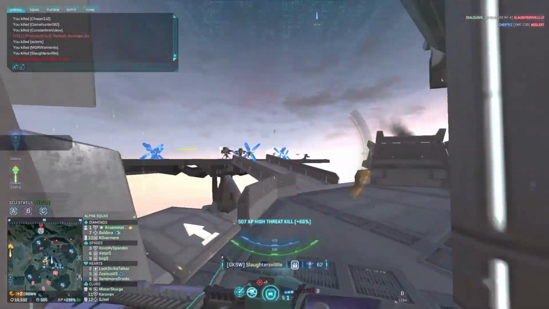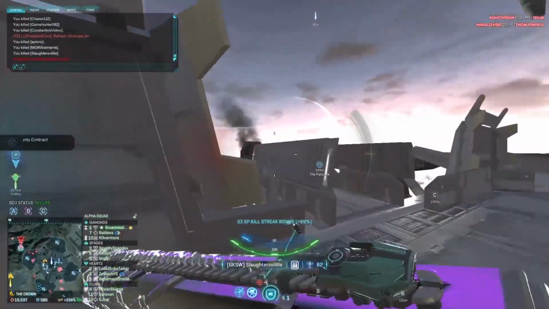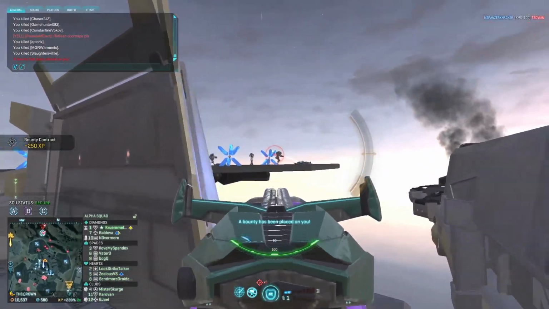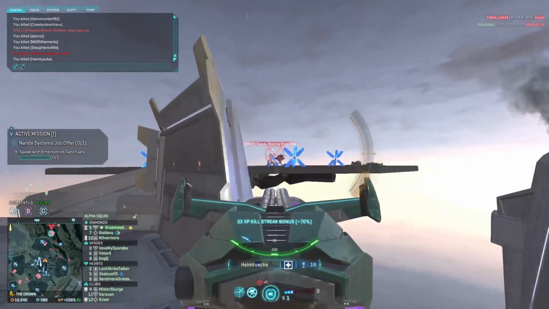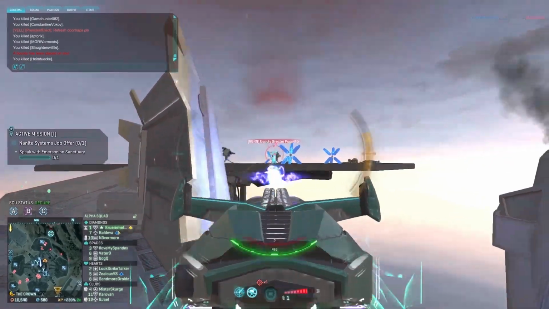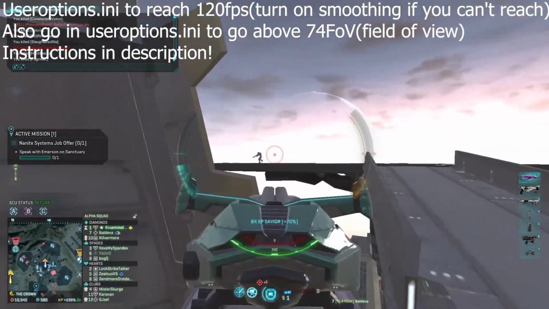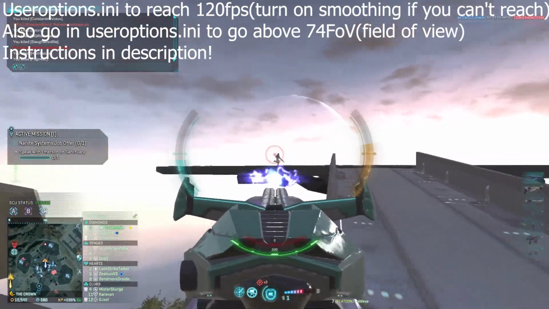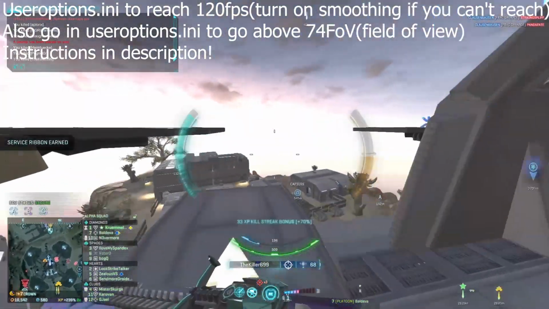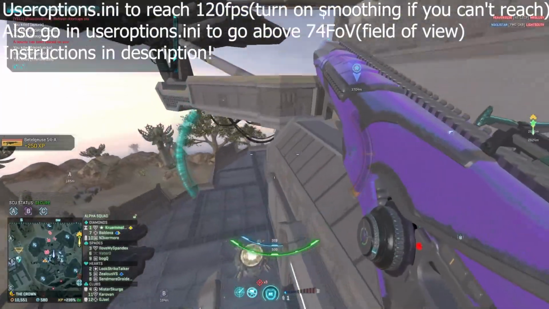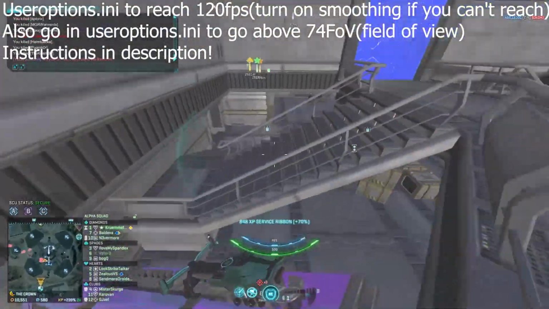If you do want to get up to 120 FPS and you're not already there, you can alter the user options ini, which is what we're going to get into now. There's a few things that you can alter there which you can't alter in game. So the devs are totally fine with this, feel free to use it. Also, you can alter the render distance lower than you can in game.